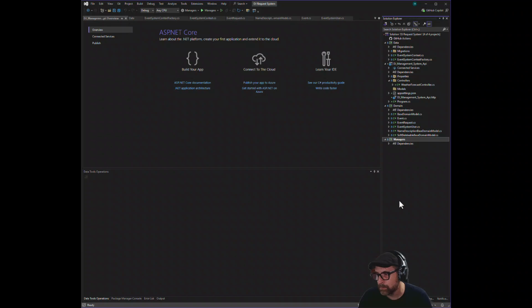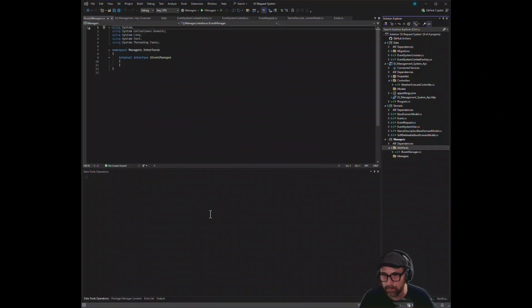Next up, we'll be working in our manager project. Since we'll be using dependency injection, we're going to set up our interfaces folders and then a folder for our managers where we'll implement our interfaces.